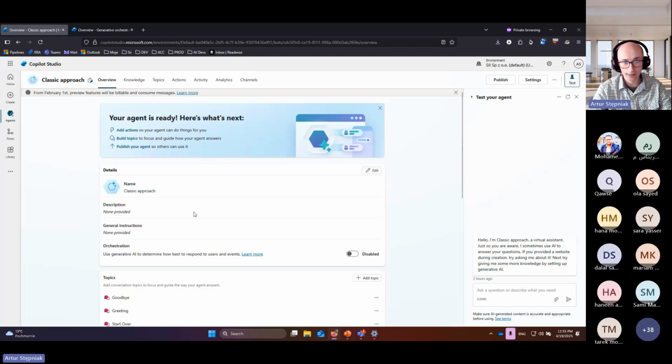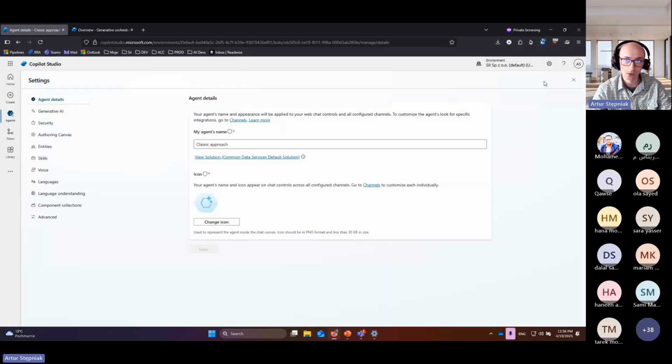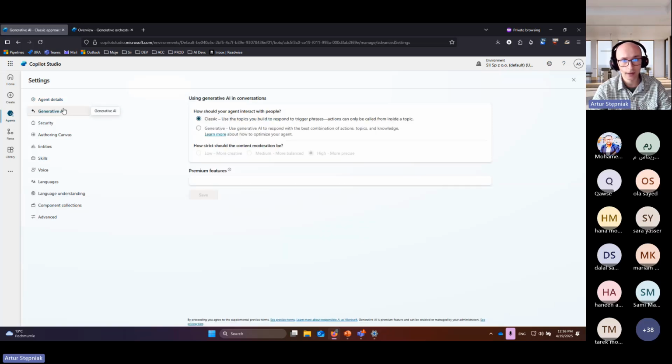Here you see the designer for beginners. In fact, I think it's quite easy to grasp because everything is simple to see. You see overview, knowledge, topics, actions, activity, analytics, channels. What is most interesting for us is the topics. As an example, when we would like to define the design approach for our chatbot, we need to go to the settings, which I've done now, and to generative AI. And here we can choose the classic approach.